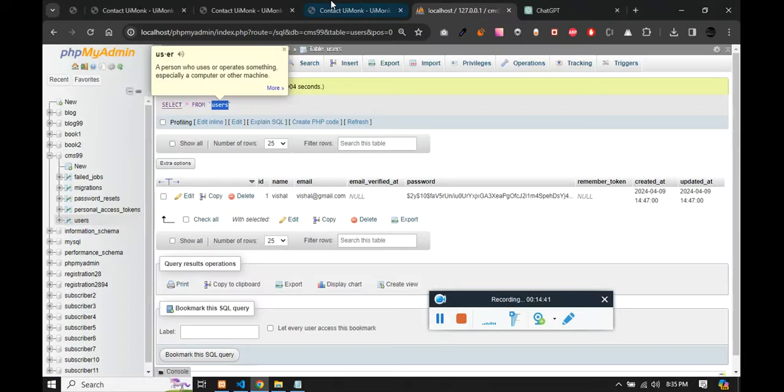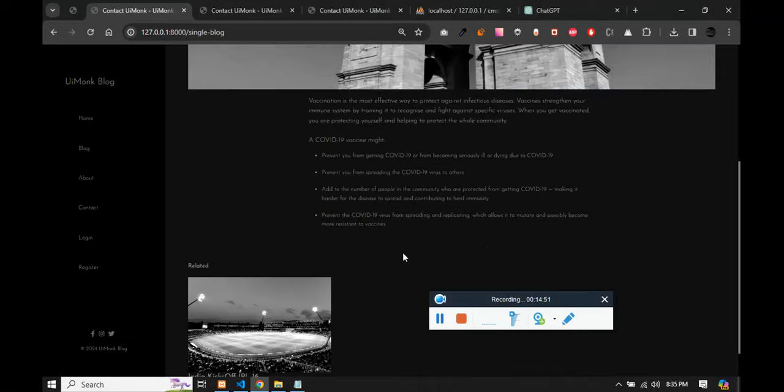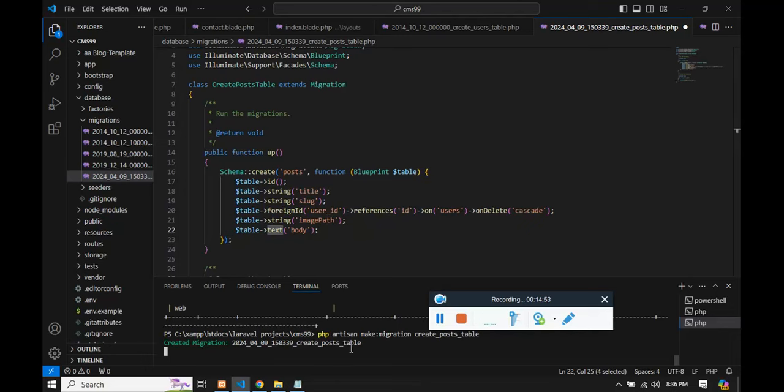And then we have the image path. You can see we have an image here. We won't be storing the image directly in the database, but we would be storing the path. So this is the image path and then the body. So that is done. Now we just need to migrate.